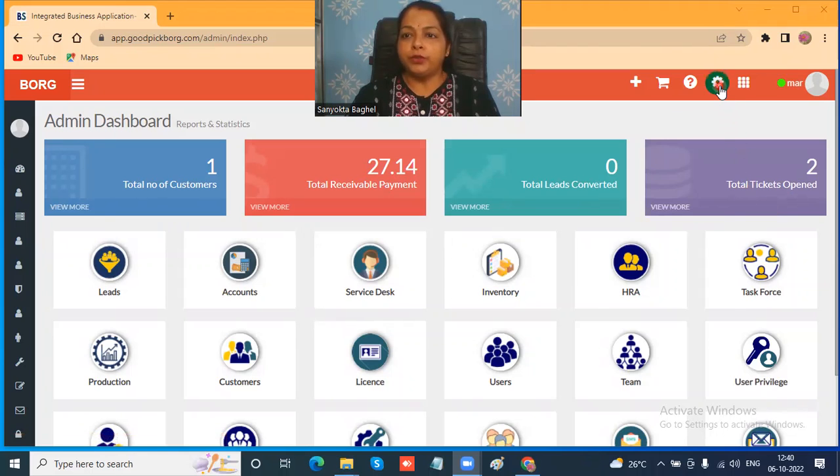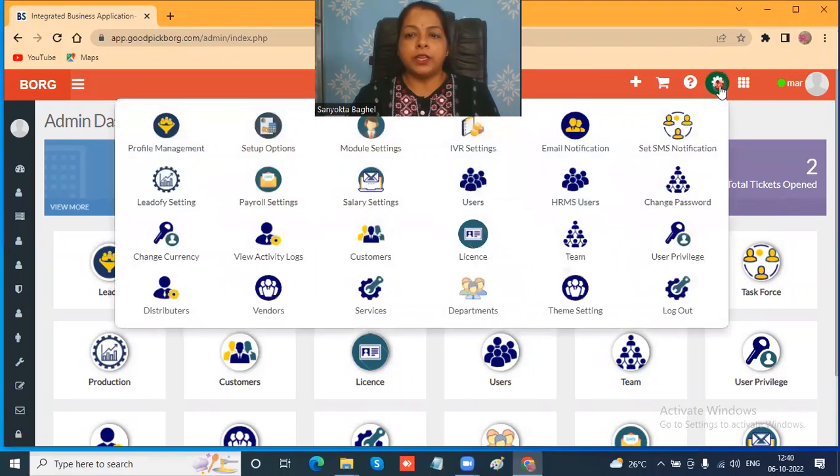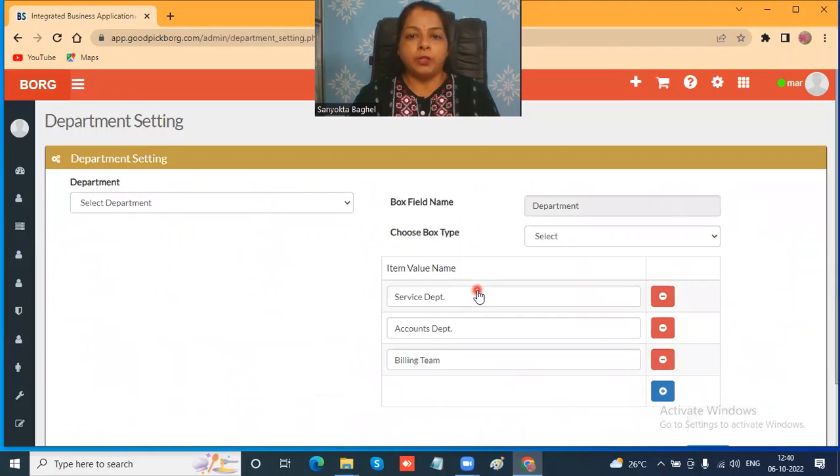So first of all, we need to go to settings. We will click on settings and you will see over here in the bottom row, that is departments. Next, when we click on departments, we will be heading to this page, that is the department settings.